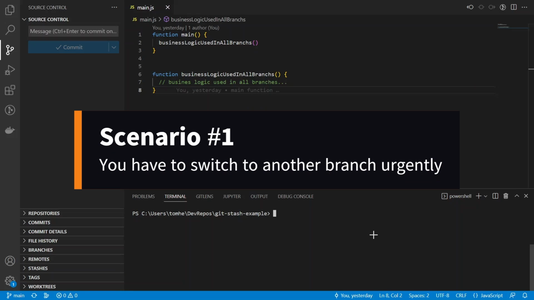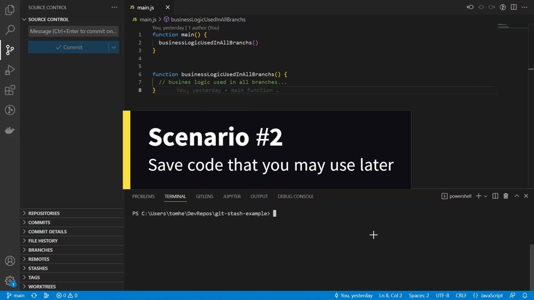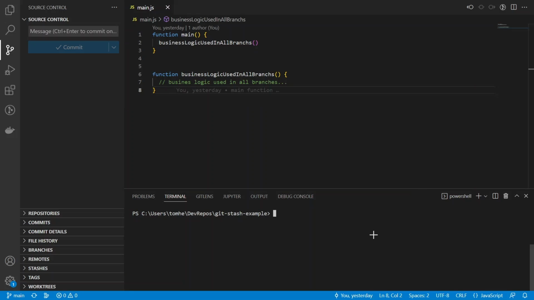One, you're writing new code which is not ready to be committed yet, but you need to urgently switch to another branch. Instead of deleting this code or committing unfinished code, you can just stash it. Two, you wrote some new code, you're not happy with it, but you don't want to just delete it. With Git Stash, you can stash the new code and maybe use it in the future. Okay, now let's see real examples for scenarios 1 and 2.